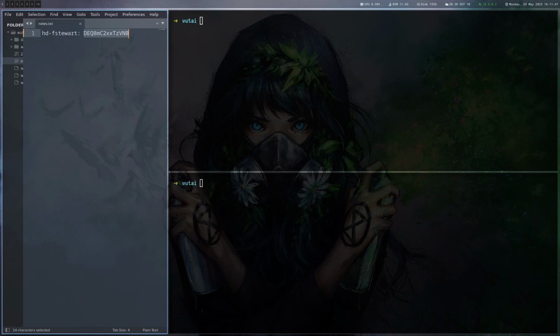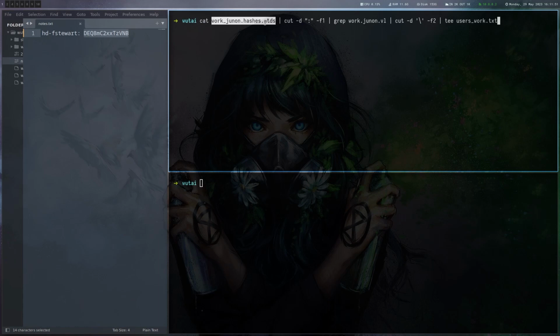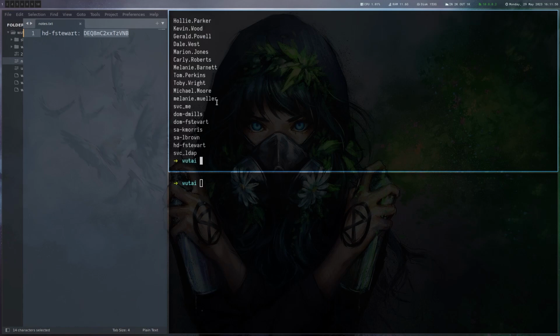Okay, so let's try to go the approach with the users. So first of all, I'm going to use this hash list we got earlier, just going to prepare it a bit. And we get a list of users in the work domain. And you can already see here that this company is using a tiered administrator model, and it's also using it in the other domain. So there are users like SA here, which is the server admin, HD, which is helpdesk, service accounts, and DOM are domain admins. And you can verify this in BloodHound if you want to.